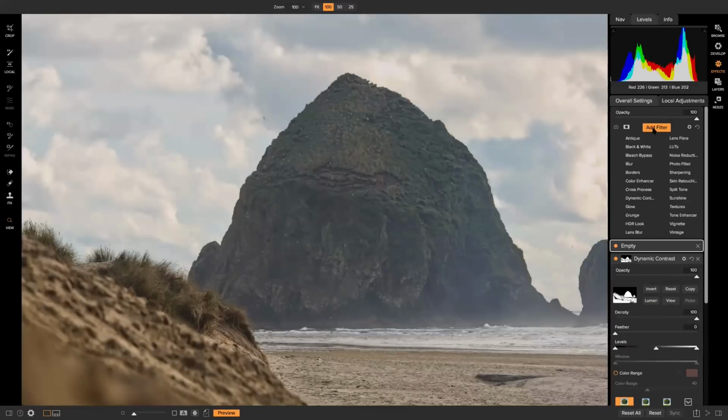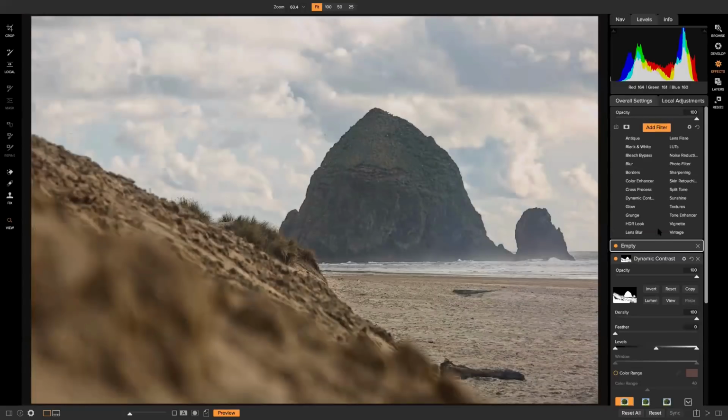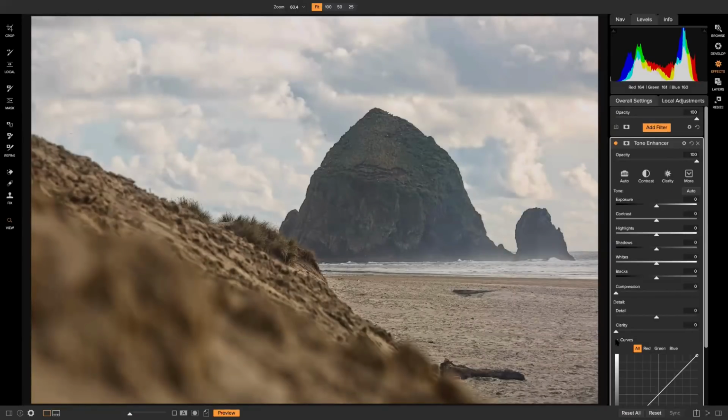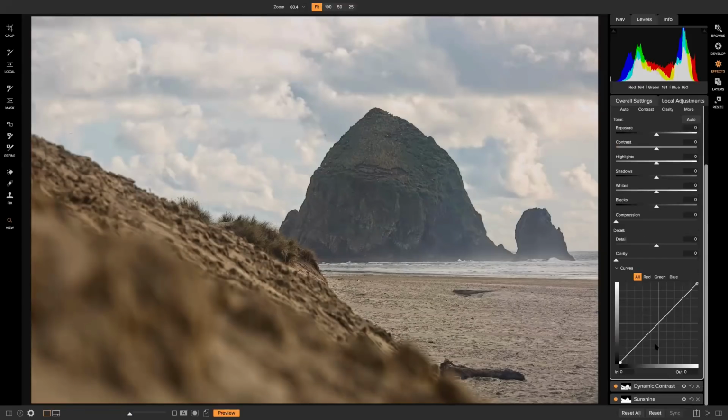And then another great filter I like to add, I'll zoom out here. Another great filter I like to add onto these shots, especially landscape shots, is a tone enhancer. And I'll head down to curves. I like to do this with a lot of my photos. I've been doing this with pretty much every photo lately. It seems like a great way to liven up your shot a little bit.